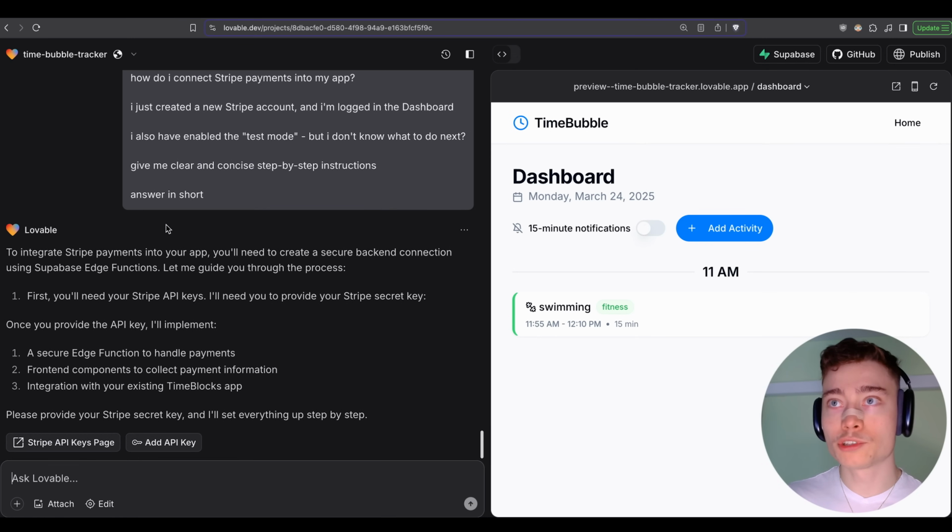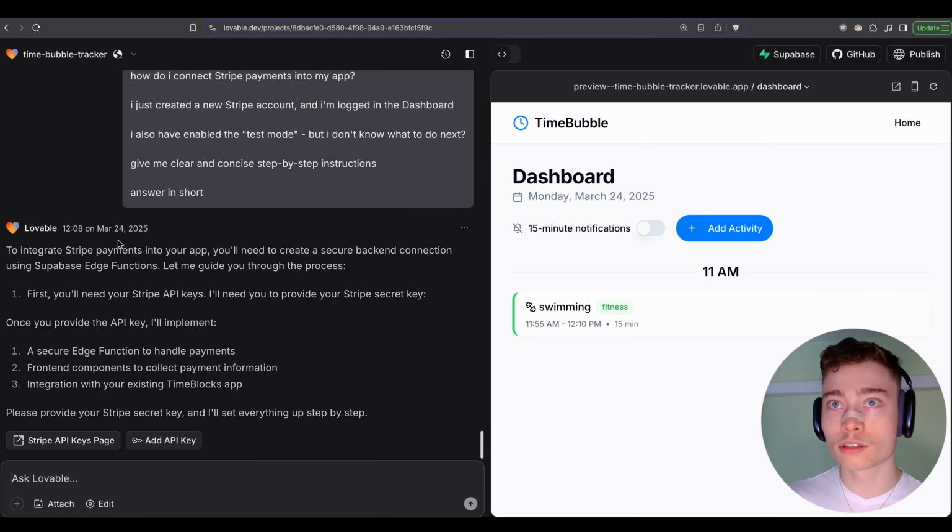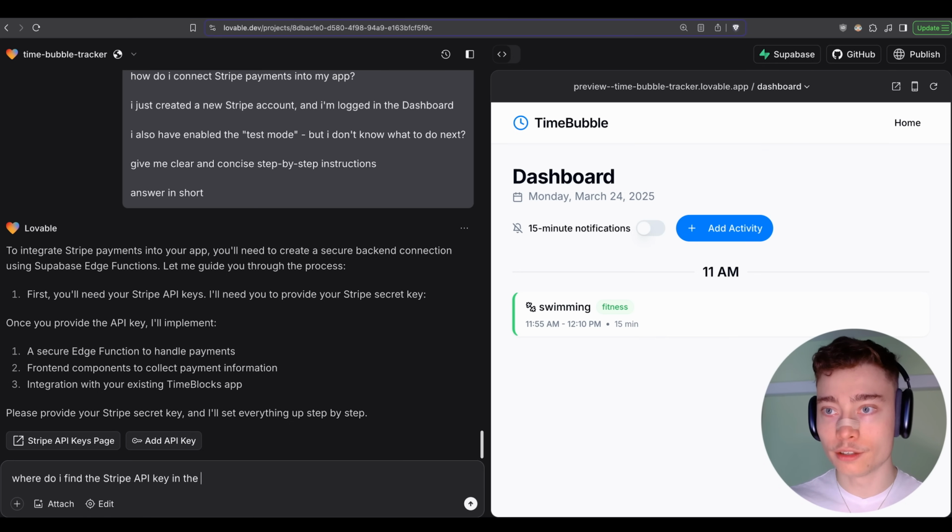To integrate Stripe payments into your app, you'll need to create a secure backend connection using Supabase edge functions. Let me guide you through the process. First, you'll need your Stripe API key. Where do I find the Stripe API key in the dashboard?